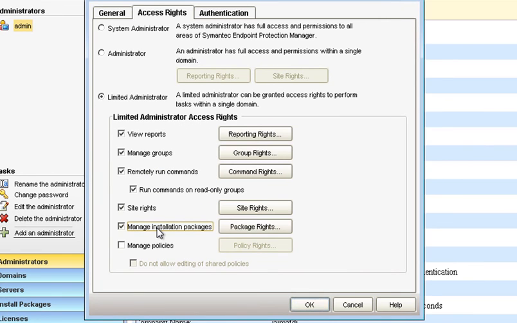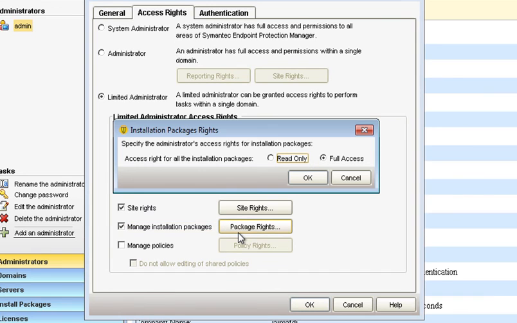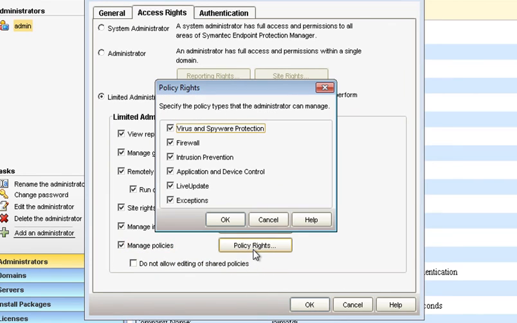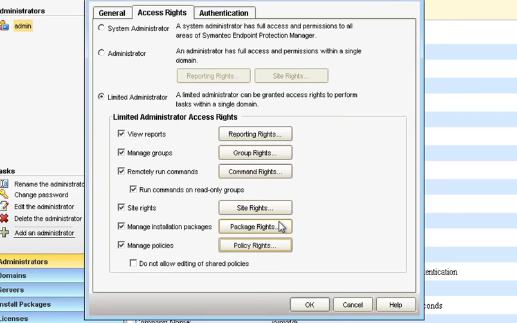After that, manage installation package. If you grant read-only permission, then they have only read-only access, not the installation access. If you grant full access, then they can apply this package on all of the systems. After that, manage policies. If you enable this one, then they can also manage the policy from this limited admin ID, in this policy tab.